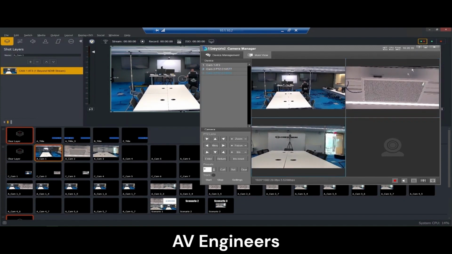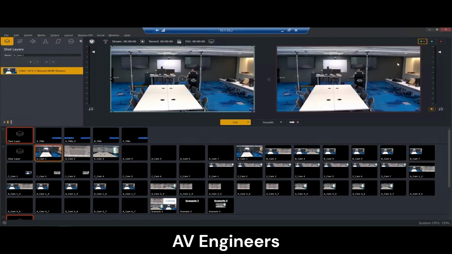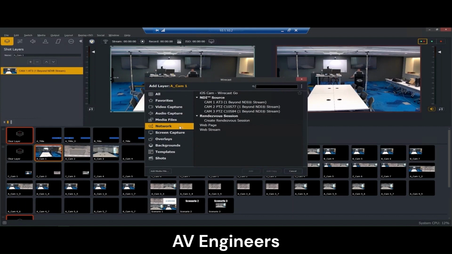If you are using NDI to send the feed from your cameras to the Automate VX system, you will need to add each NDI stream to the corresponding shot in Wirecast. Click on each shot and add the appropriate NDI stream by hitting the plus button and navigating to the Network tab. Any NDI streams present on your network will appear here. You can simply select the stream and hit Add at the bottom.